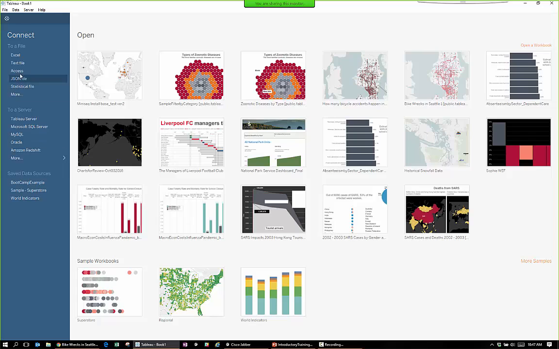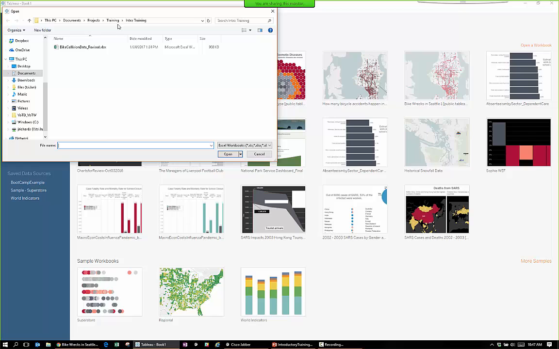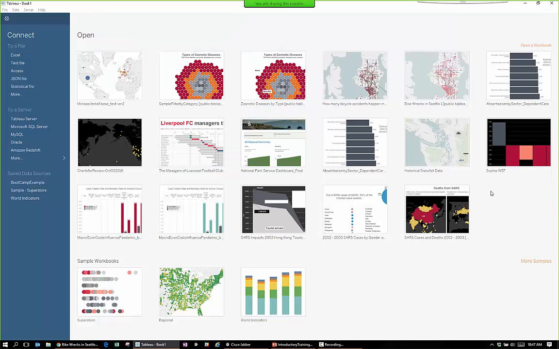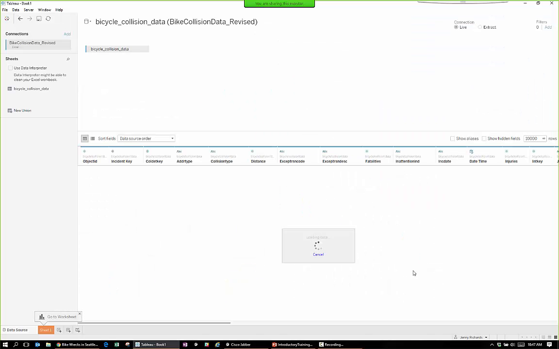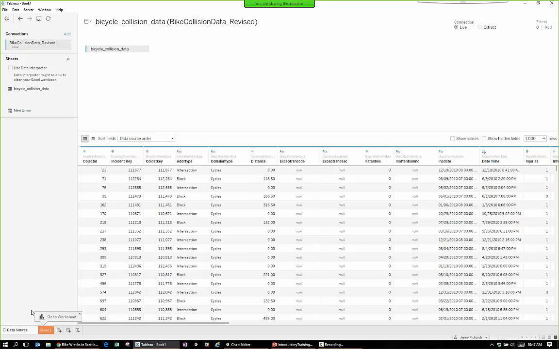In order to open the file, I'm just going to click on Excel right here at the top. And I've got bicycle collision data. I'm going to open that up, and you'll see, give it a minute, it's a slightly large data set. It'll open up in this tab, which is essentially your data source tab. This is the place where you go to look at your data once it's brought into Tableau.